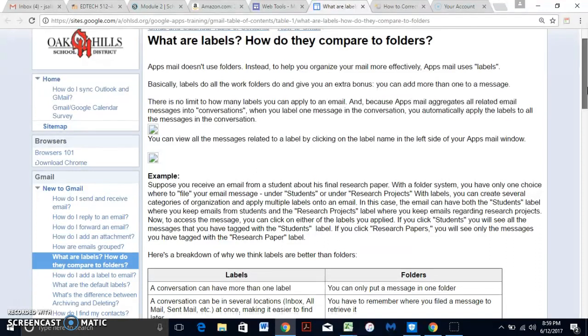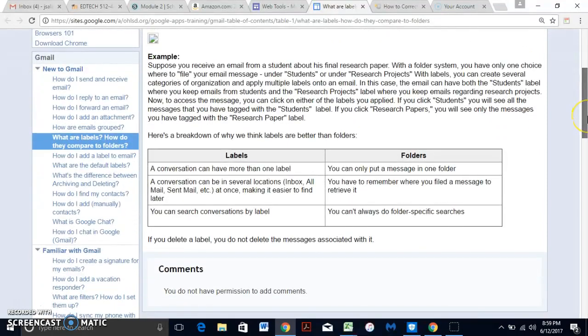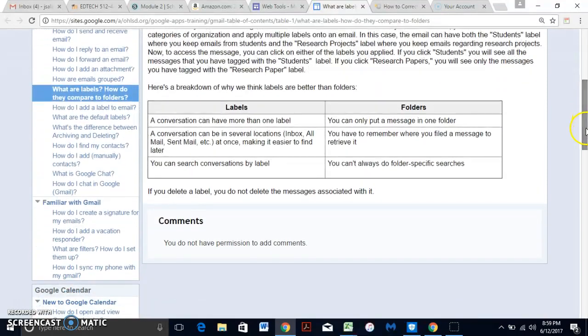But basically, labels are thought to be a bit better because you can have more than one conversation in a label, you can save it in several locations, and it's easier to search. Whereas with a folder, once you have it in that folder, you're not going to have it in your inbox, for example. So you can't do folder-specific searches. However, I'm going to show you both and let you decide what works for you.